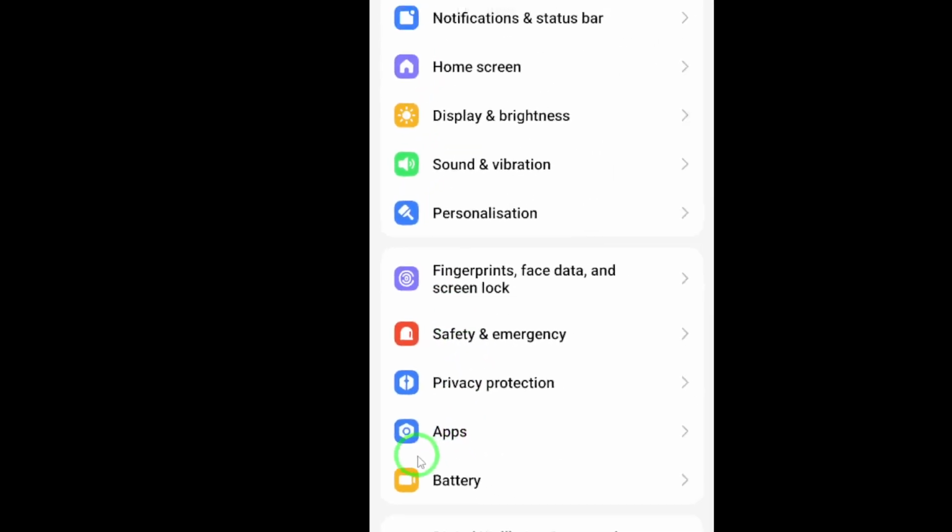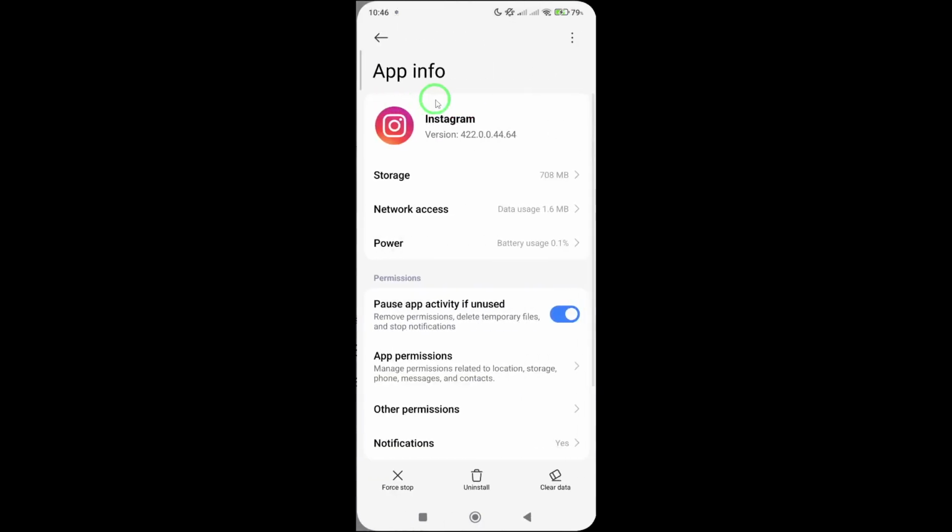This is where all your app and notification preferences are managed. Once you're in, scroll down and tap on apps. This section lists every application installed on your phone.